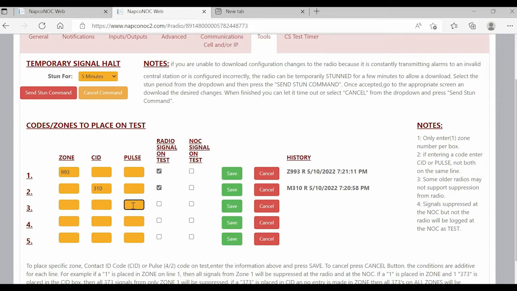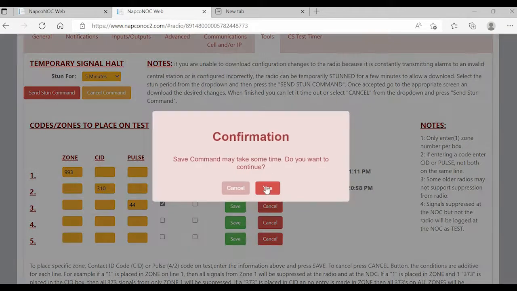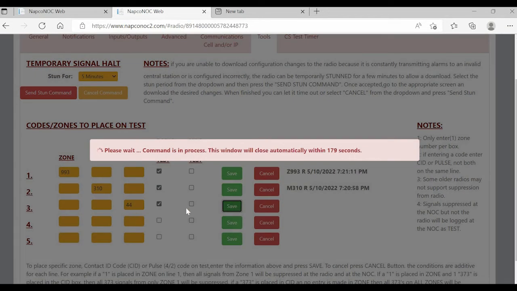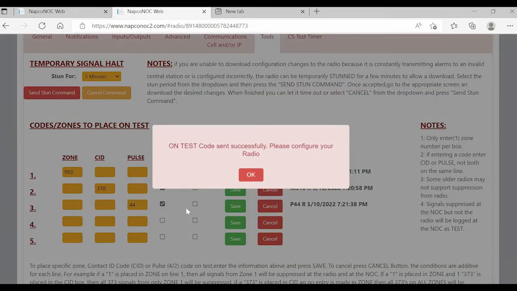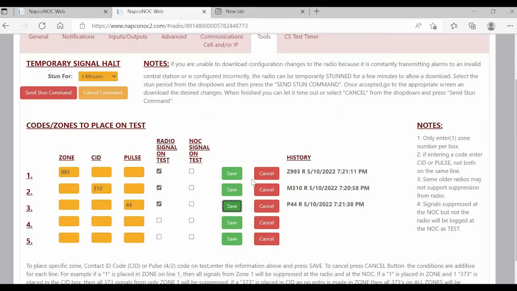Again, also, if we had a pulse 42 code, we could do the same thing where we could suppress that in the radio. So any 42 code of 44 would not come into the NOC. Again, this is the preferable way for any kind of runaway condition, to suppress it on test on the radio.